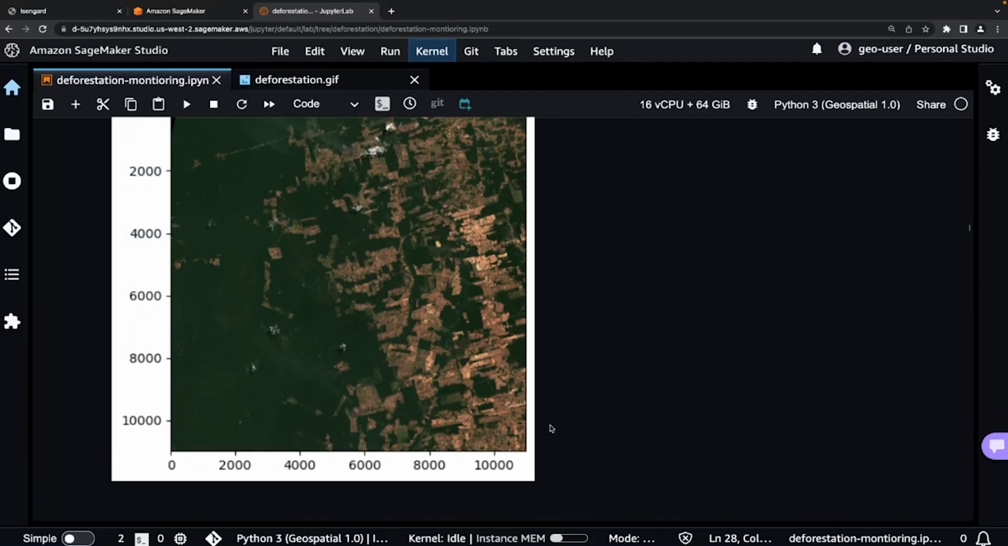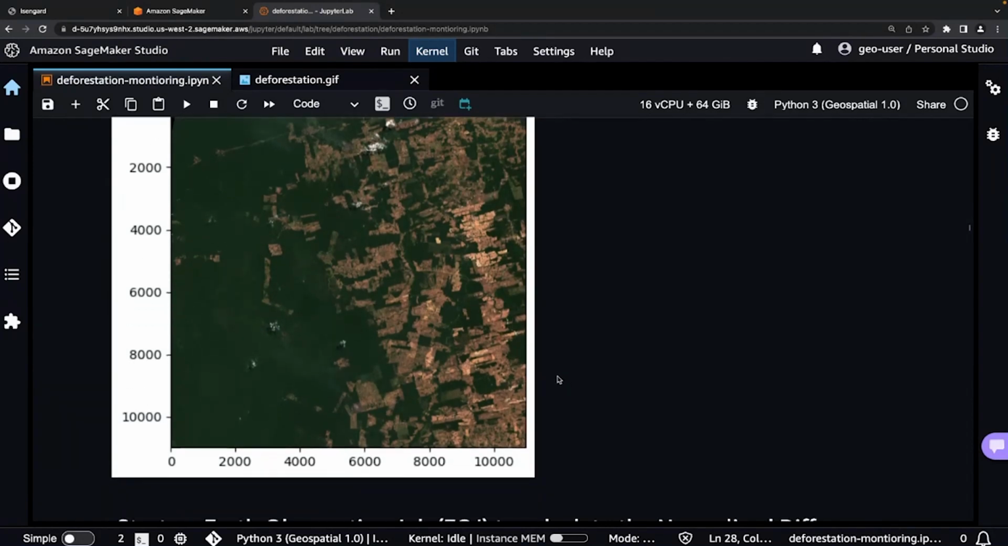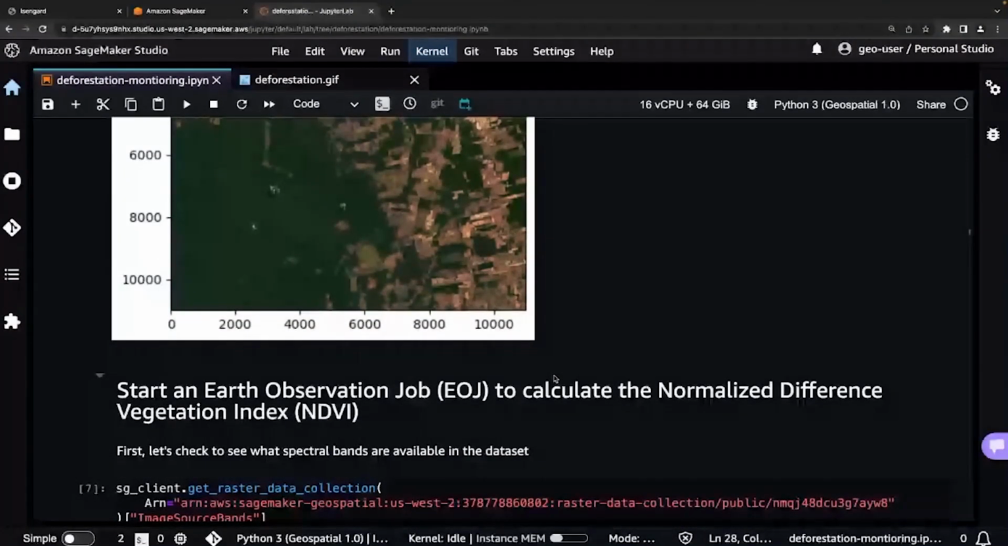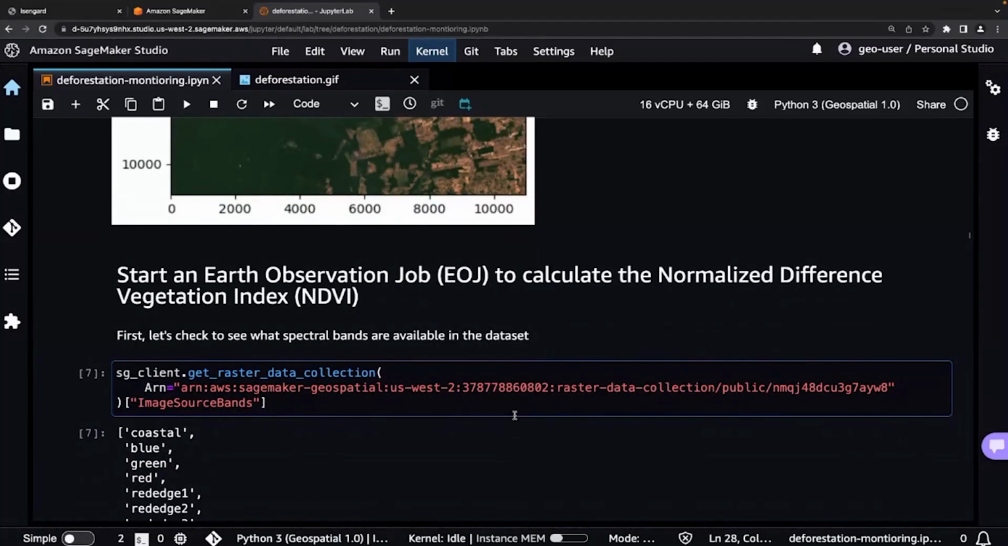Oh, that's a big image. I'm wondering how you can process such a big image. Yeah, good question. We're going to use SageMaker Geospatial to process it. I'm not going to process this myself. We found the data, and now what we want to do is process it.